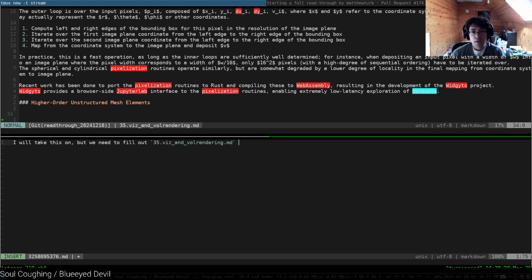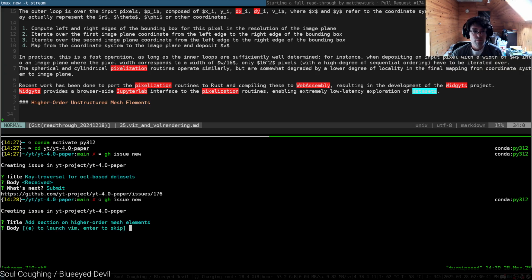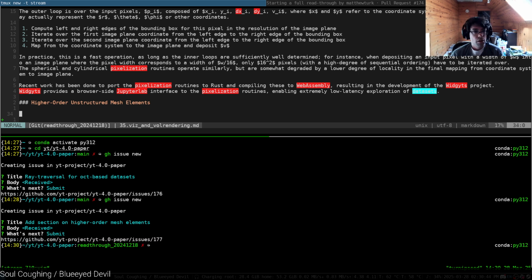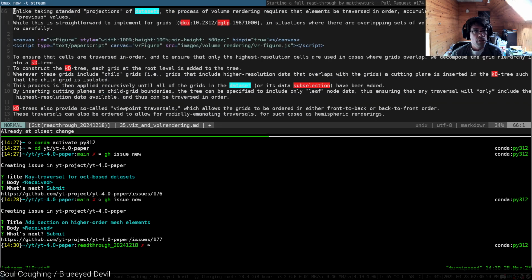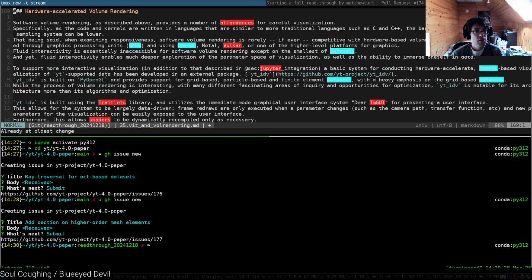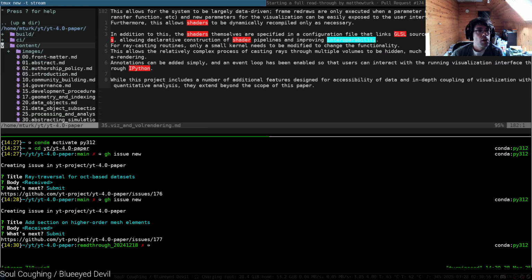Basically, what this section needs to be about is this really cool code that Andrew Myers wrote that builds Python code for arbitrary higher order mesh elements. Okay. All right, let's see. Now, I don't want to change this right now. Software volume rendering, okay. Lenses, yeah. Okay, so let's say that part's done.